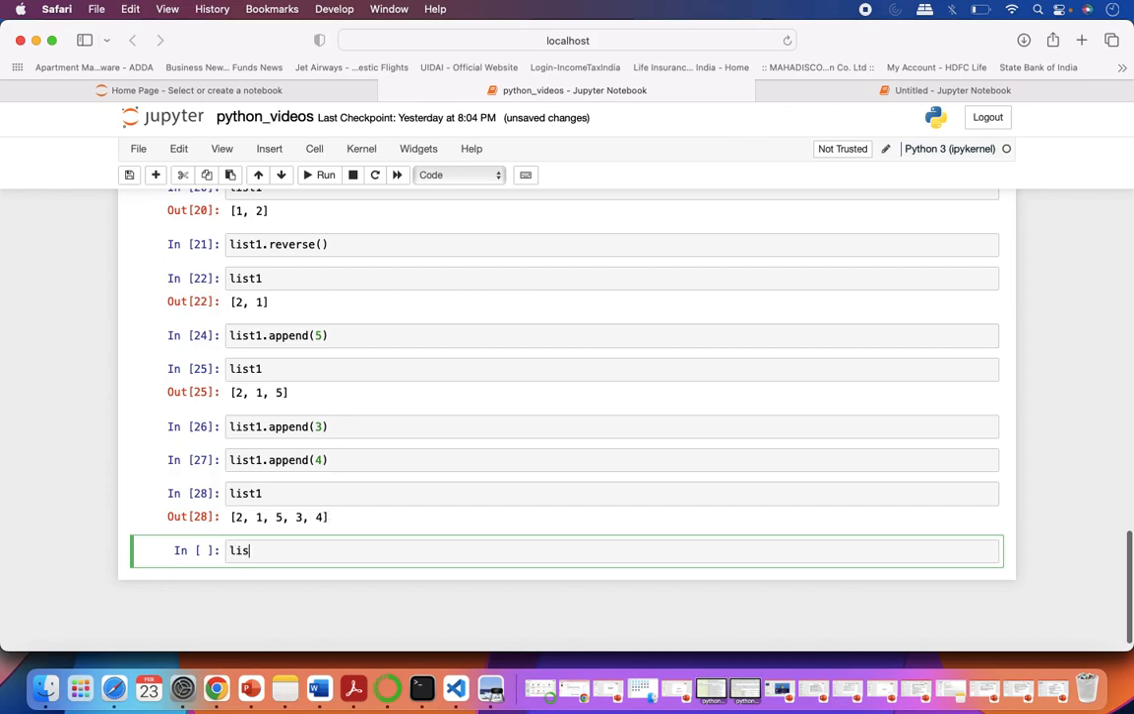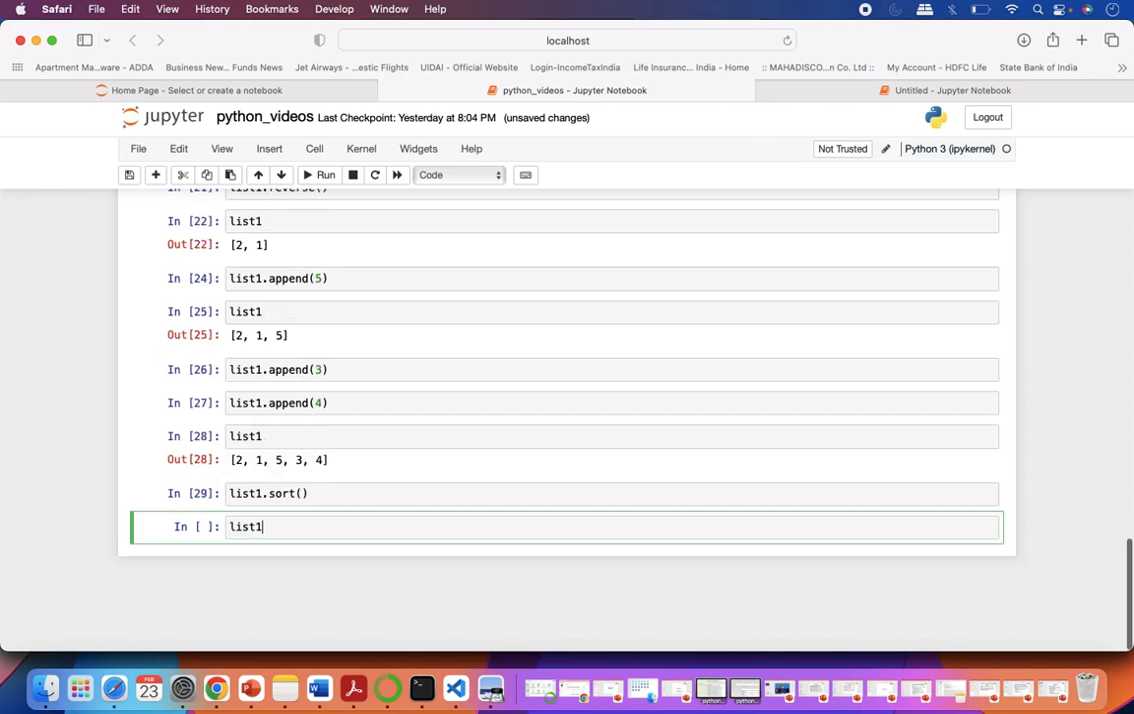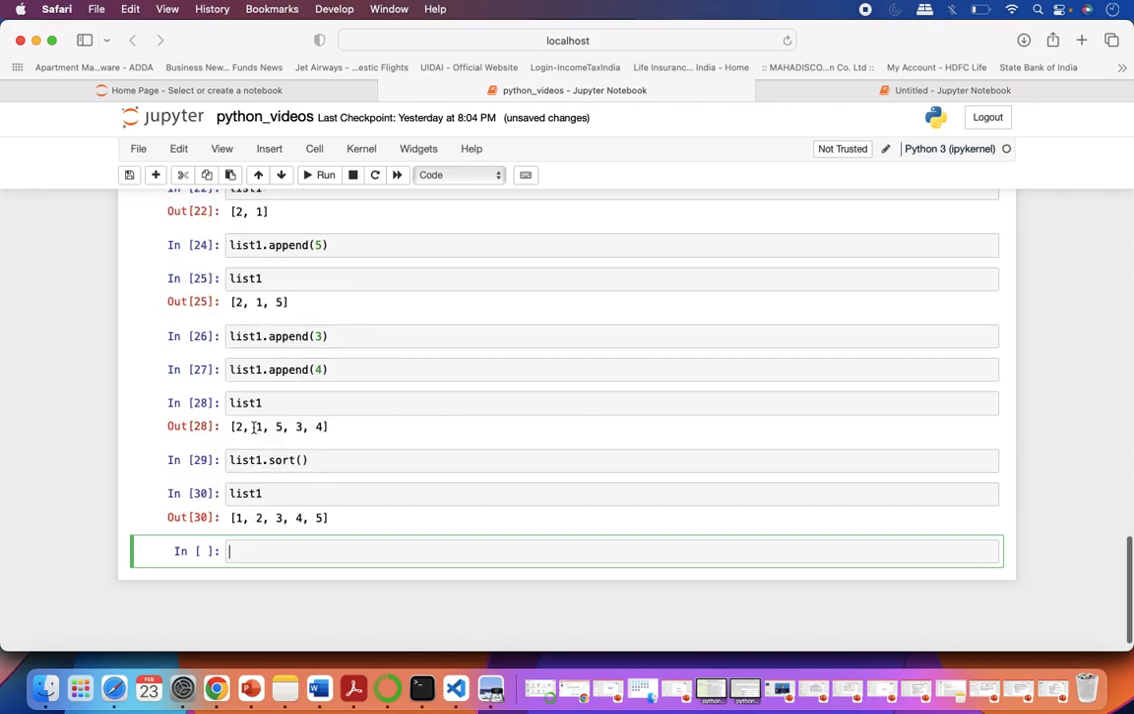Then I can do it this way, with the list 1 dot sort function. Okay, and now I will print the list. Previously the list was in this manner, and now the list is in sorted format: 1 2 3 4 5, in this manner.